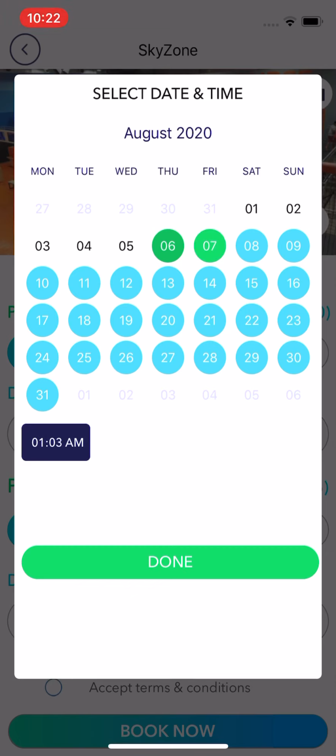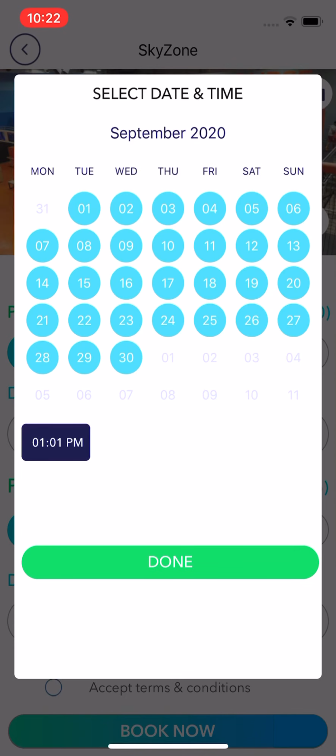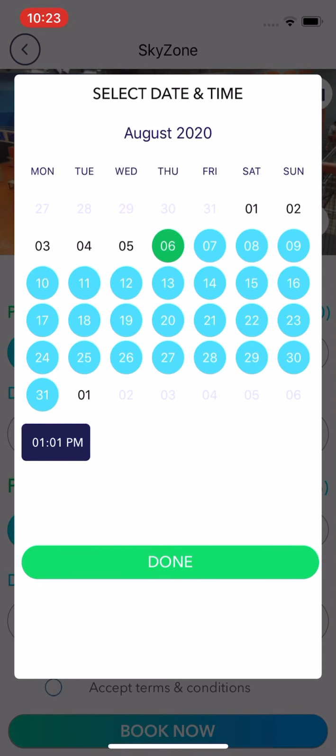When I click on, for example, the 7th, I can see which time is available. On the 13th, which time is available; on the 1st, which time is available; on the 30th, which time is available. See, the time is changing now, right? Okay, so I can do it.